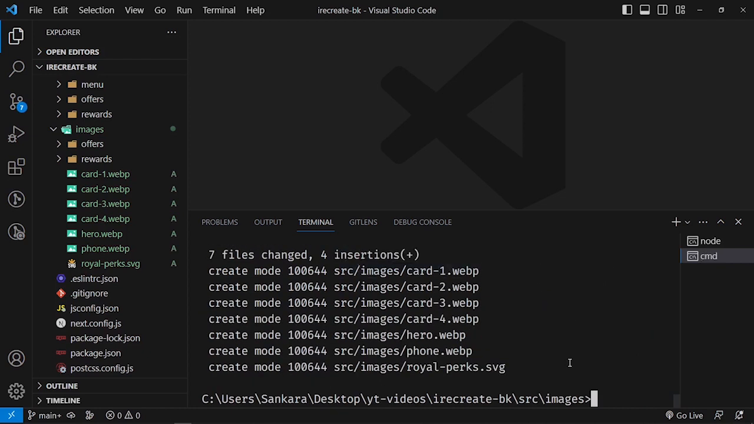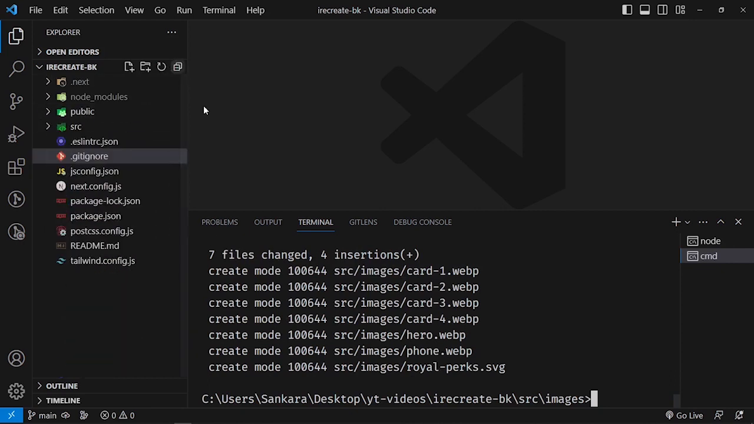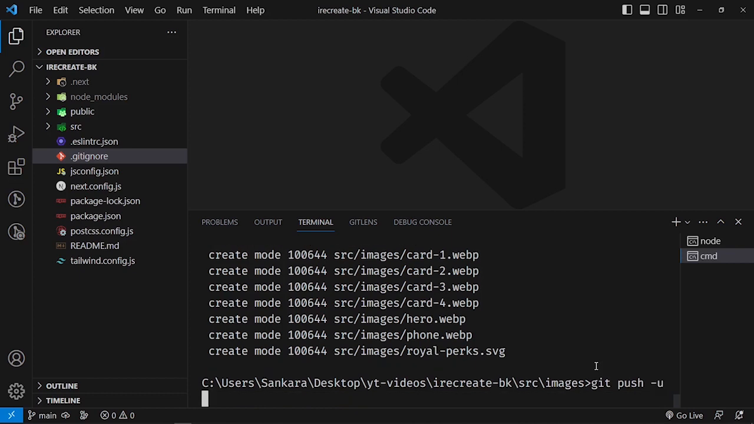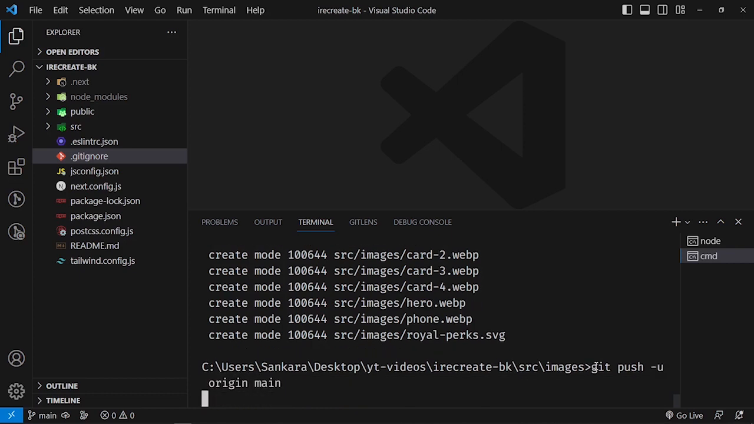Oh, that was quite a bit of typing. So once you do that, then we can push it to GitHub by saying git push -u origin main, which is going to push it to GitHub. All you need to do is just wait a moment.